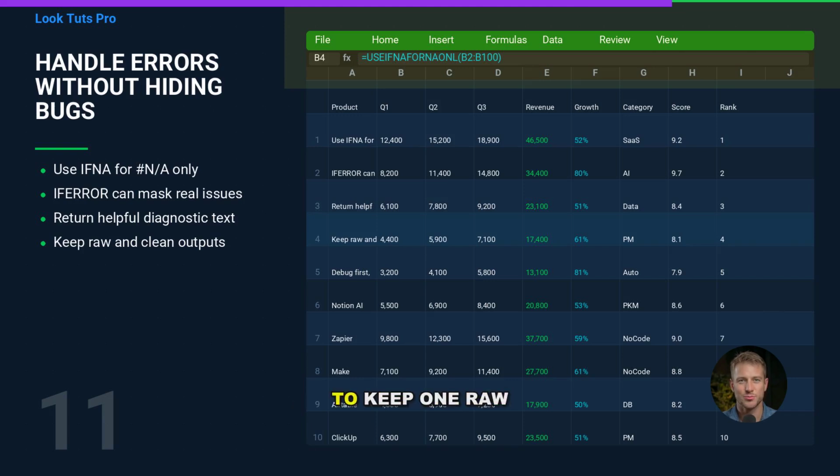Another smart move is to keep one raw VLOOKUP column without error handling for debugging, and a second clean output column for reporting. That separation keeps your workflow fast and your outputs tidy.